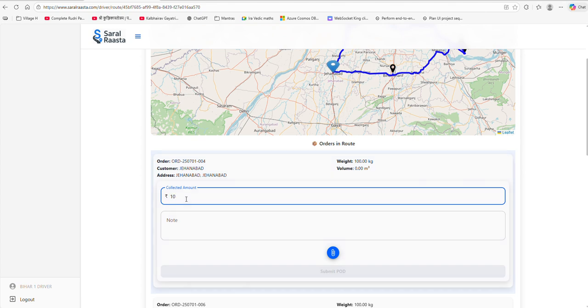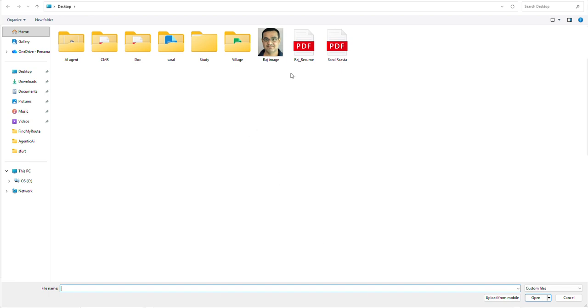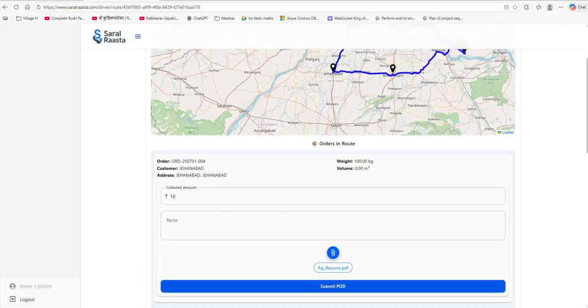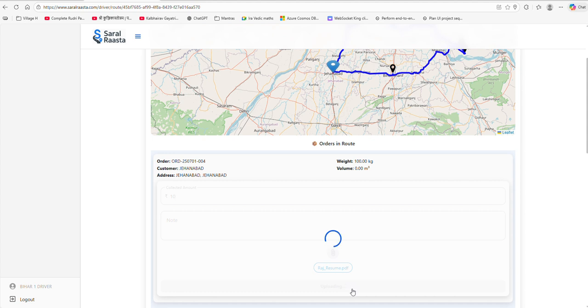You can actually collect an amount or things like that. You can upload a POD, proof of delivery, and then you can submit that too. So again, this particular order will be completed, and then the same is updated at the admin page to see which orders are completed or not.